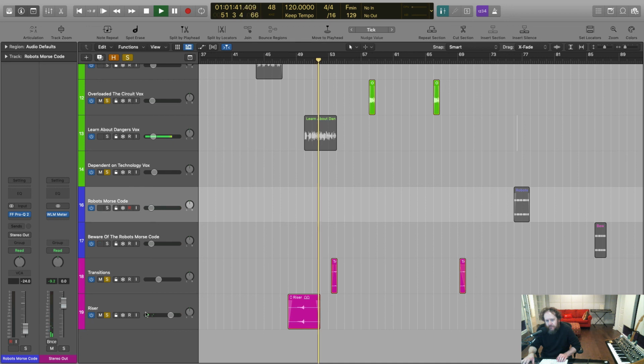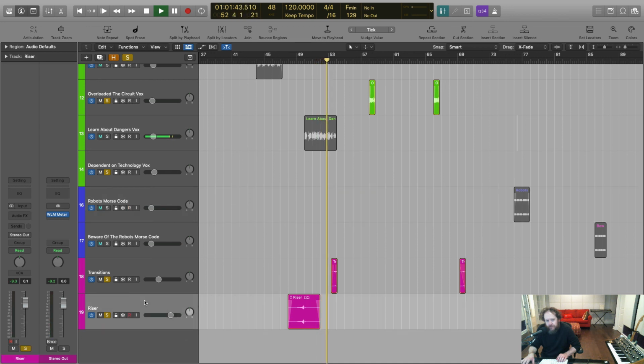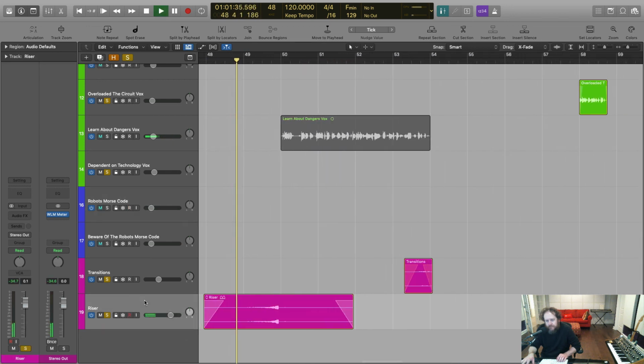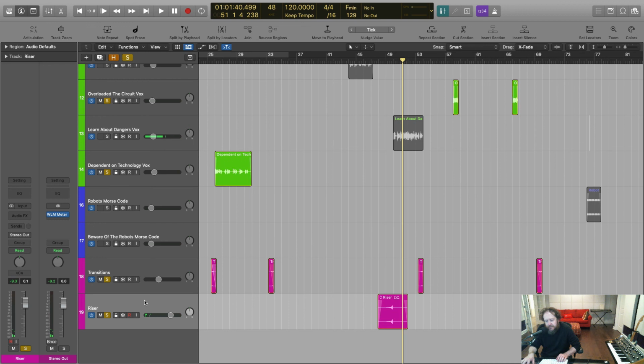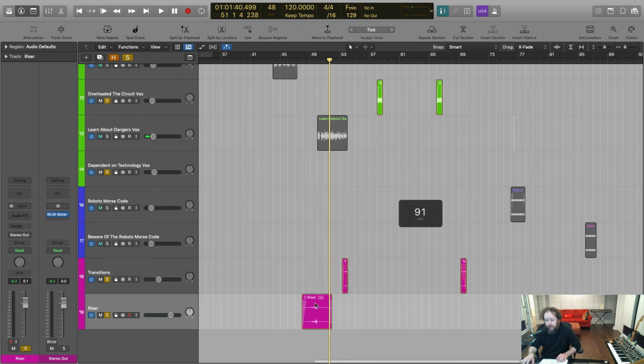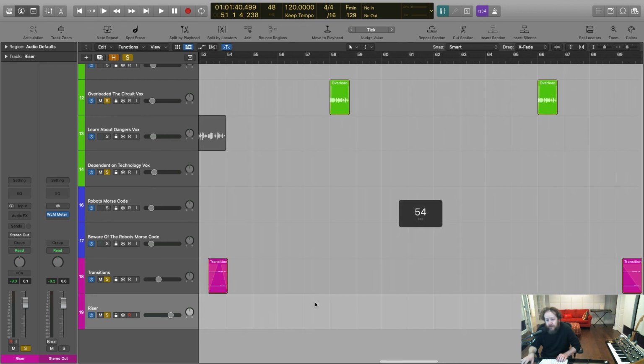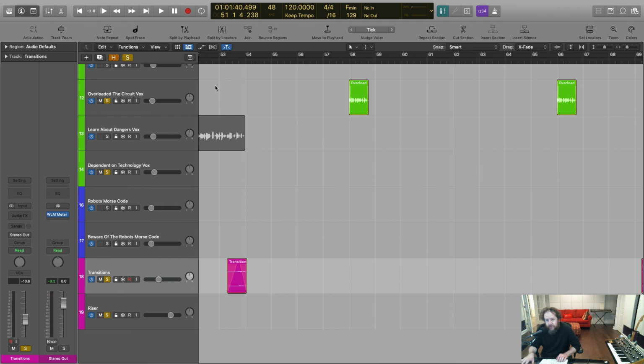So that was kind of cool. That riser was kind of cool. So what I did with that riser, I'd already processed it, so I obviously put some sort of reverb and echo on it. And transition. So here's the other transition I did.